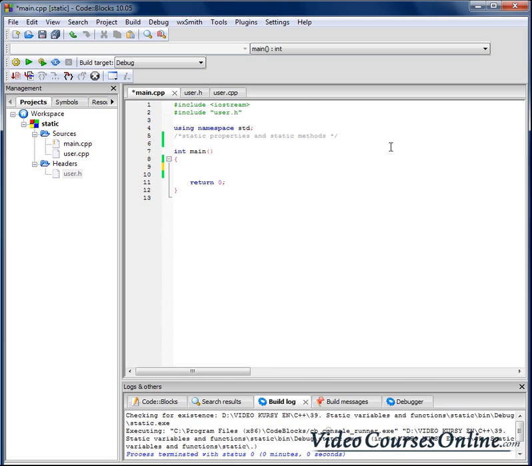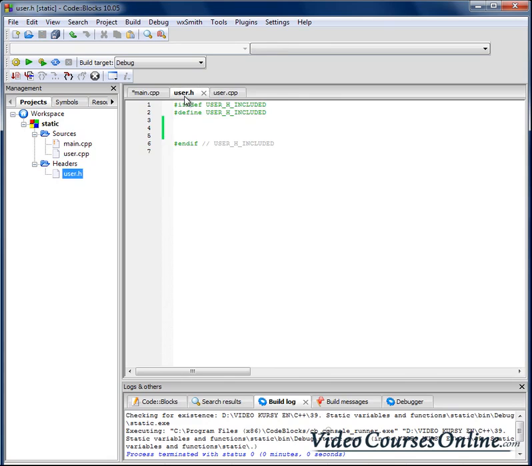Okay, let's imagine a problem. Here we already have two files created, user.h and user.cpp. And let's imagine a problem like this. I want to create a user, right? And I want to identify that user somehow from another user. How can I identify somebody from another guy? How can I distinguish them from each other, right?